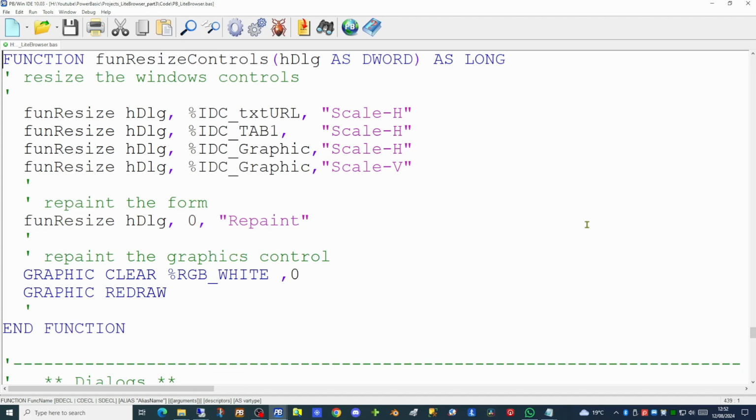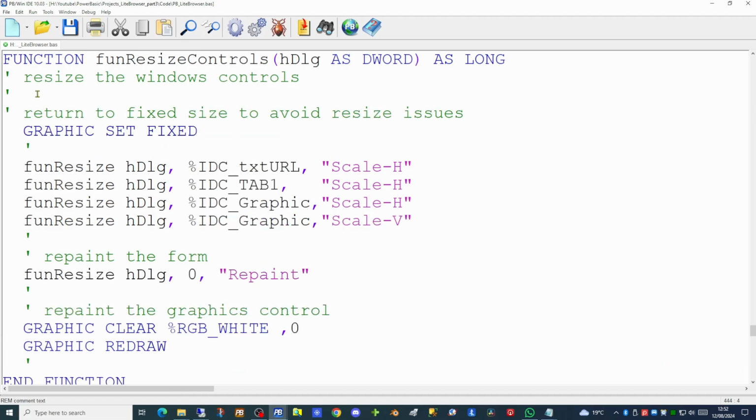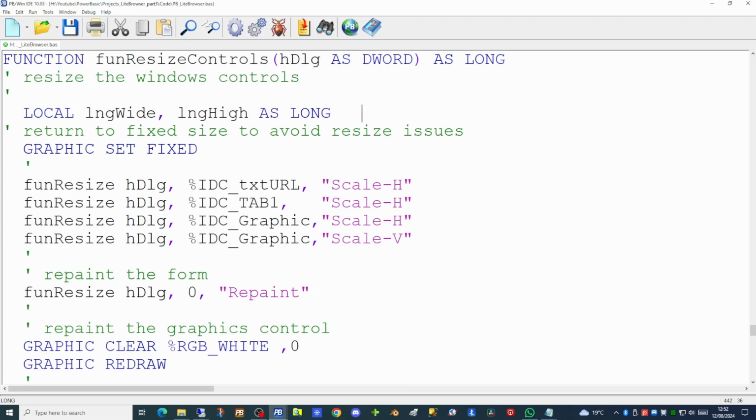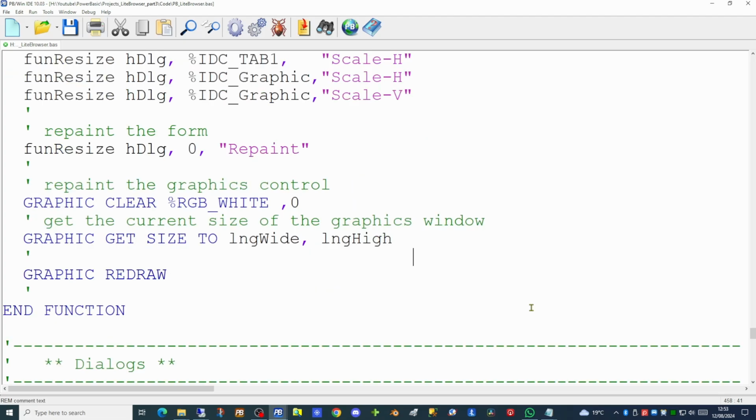The resize control function is what we're using to actually change the size of each of the objects on the dialog. Because we have our graphics control now set to virtual, before we do any resizing, we want to change that back to fixed size. And we want to set up a couple of variables to keep track of the width and the height of our graphics control. And once our controls are resized, we want to get the current size of the graphics window. And we will store those values using the graphic getSize command into the wide and high variables.